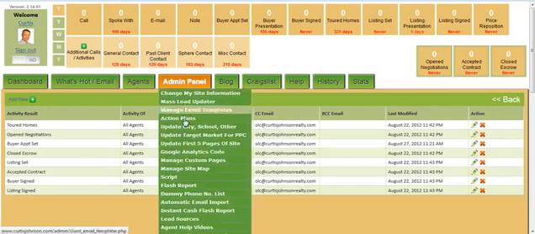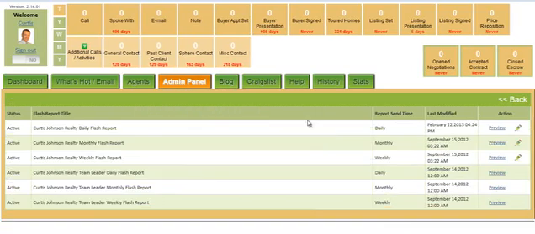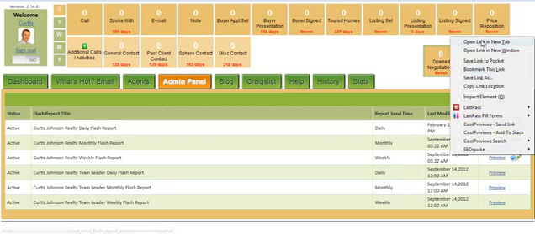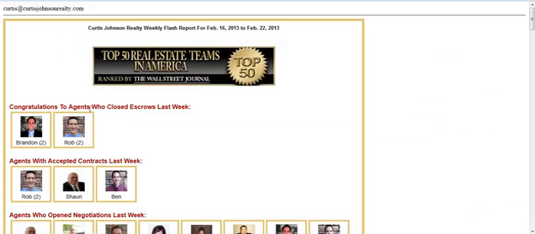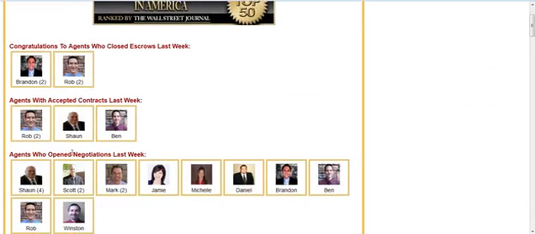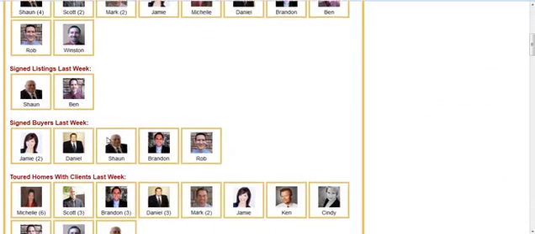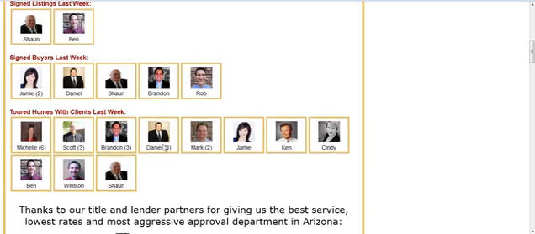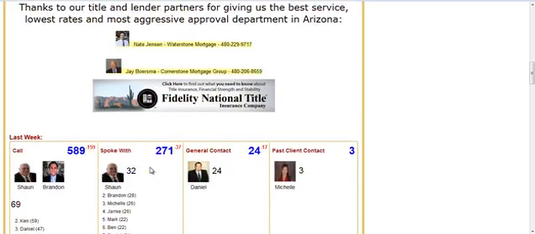Okay. Plus, we've got our flash reports. Okay. And flash reports, these go out every day. You've got your daily, weekly, monthly, and these go out to the team. I'll just kind of pop this open right here just to show you a little bit. It's essentially like our leaderboard. Okay. Agents that closed escrows last week, agents that wrote contracts, agents who opened negotiations, signed listings, signed buyers, toured homes, whatever that might be, right?